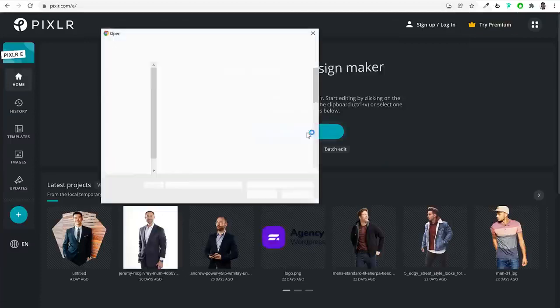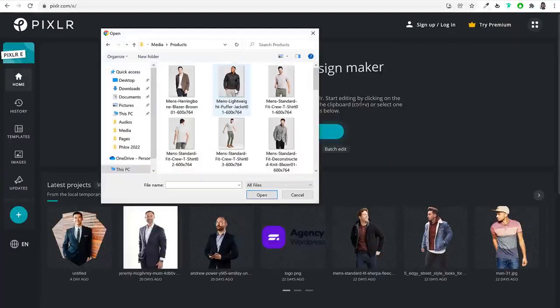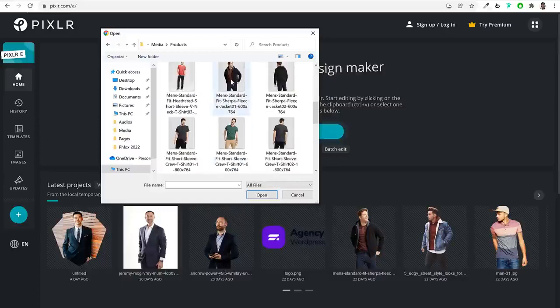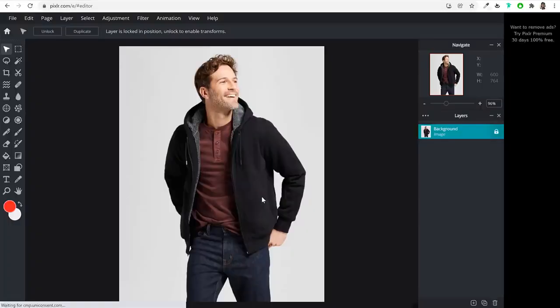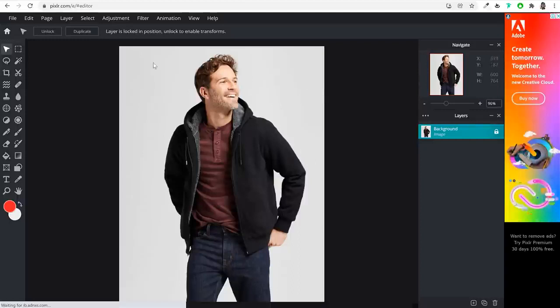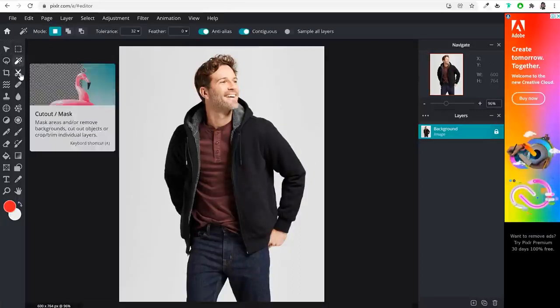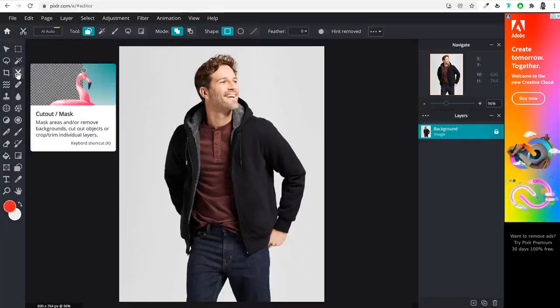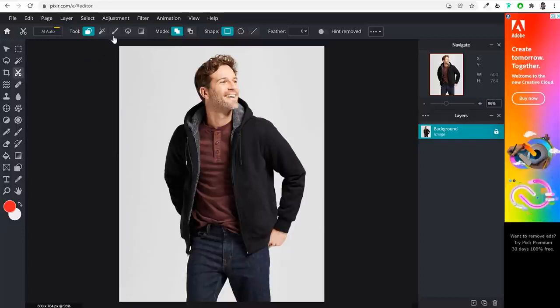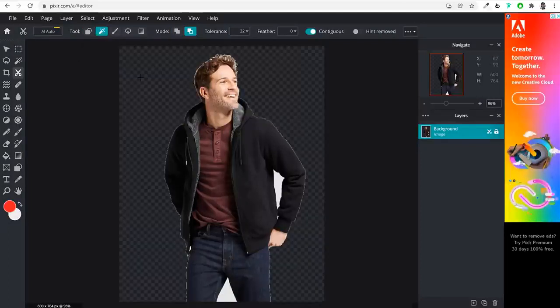For example, click on open image, and maybe we want a jacket. So let's open this image, click on open. Now, if you want to make this image transparent, this is very easy because the steps are simple. You can select the option cutout/mask, this scissor icon. Under this, you have to select magic mask, and select the background. Just click on the background. As you can see, it will be deleted.